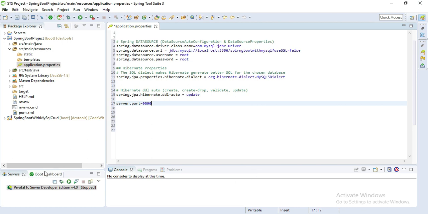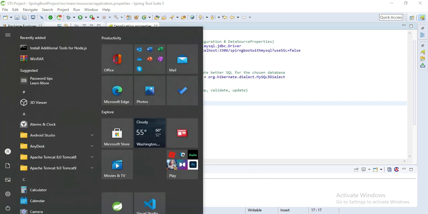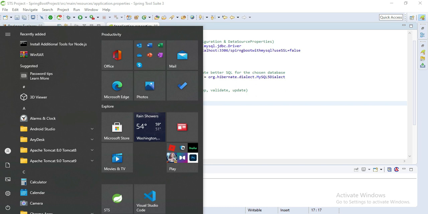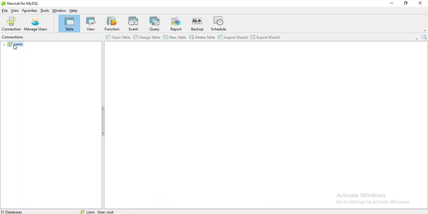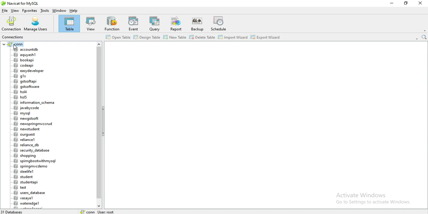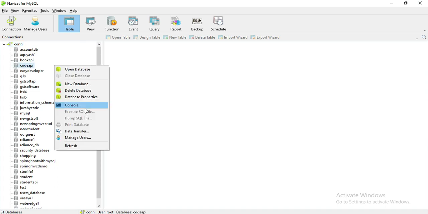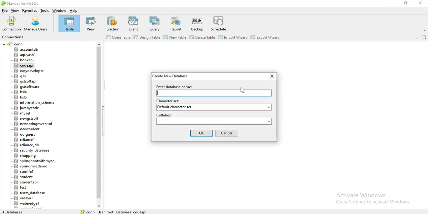Let's create a database. I'll assume you have already installed MySQL. I am using Navicat. If you are using any other MySQL client application, then don't worry, you just need to create a database. I'll open Navicat and create a new database. Just write your database name here.